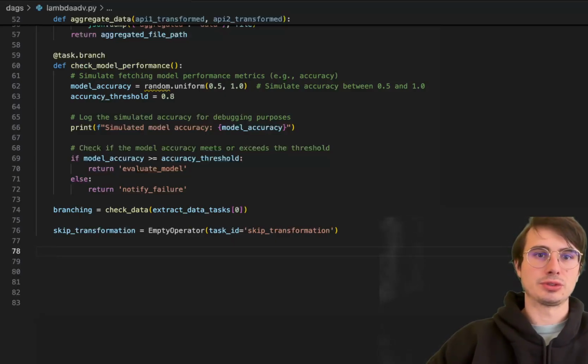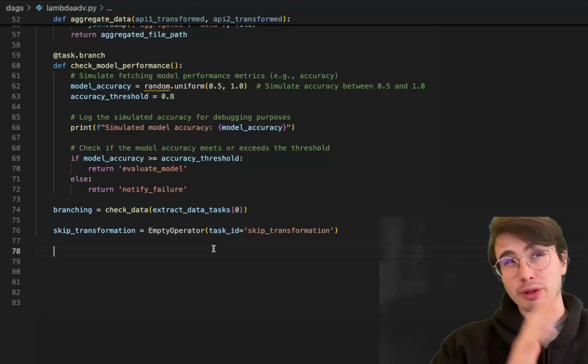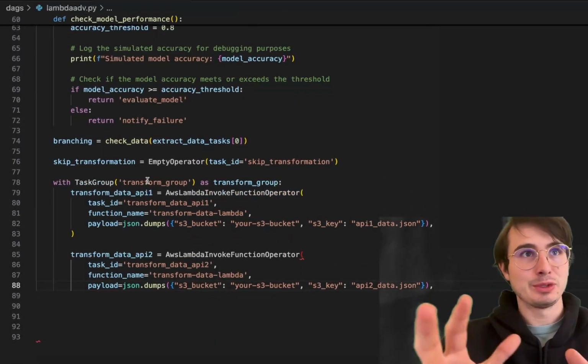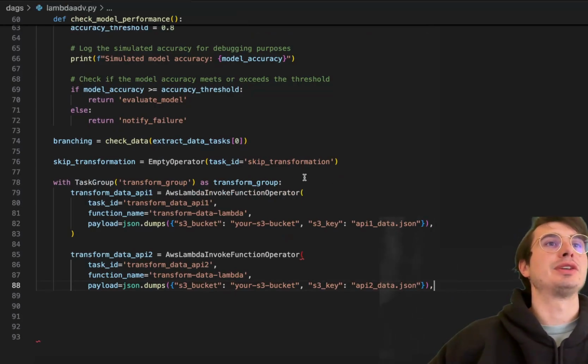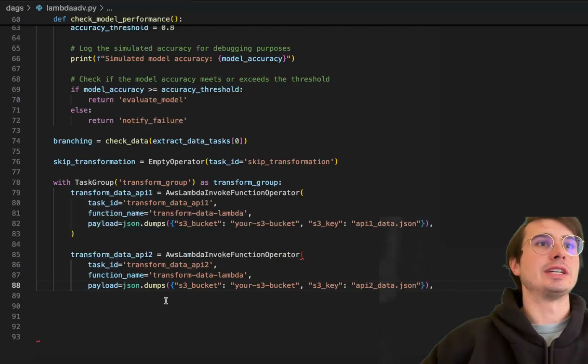Then we're going to create our parallel transformation task group. So here we're going to be transforming this data, but this is actually happening before that aggregation step. So this is where we're actually transforming data with our AWS Lambda functions in a task group. So here we're transforming the API data 1 and API data 2 via two different AWS Lambda function operators.